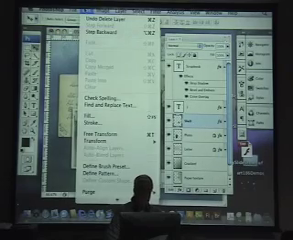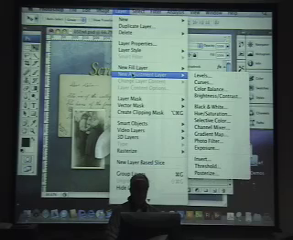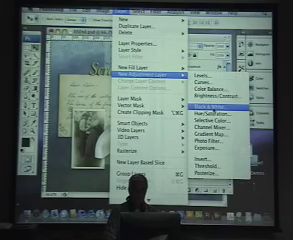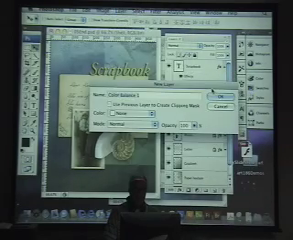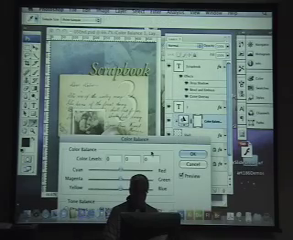Actually, what do I want to do? I want to go to Layer, and I want to select New Adjustment Layer. And then I will select color balance. But this time, what I'll do is I'll say use previous layer to create clipping mask. So I'll click OK, and now it does.